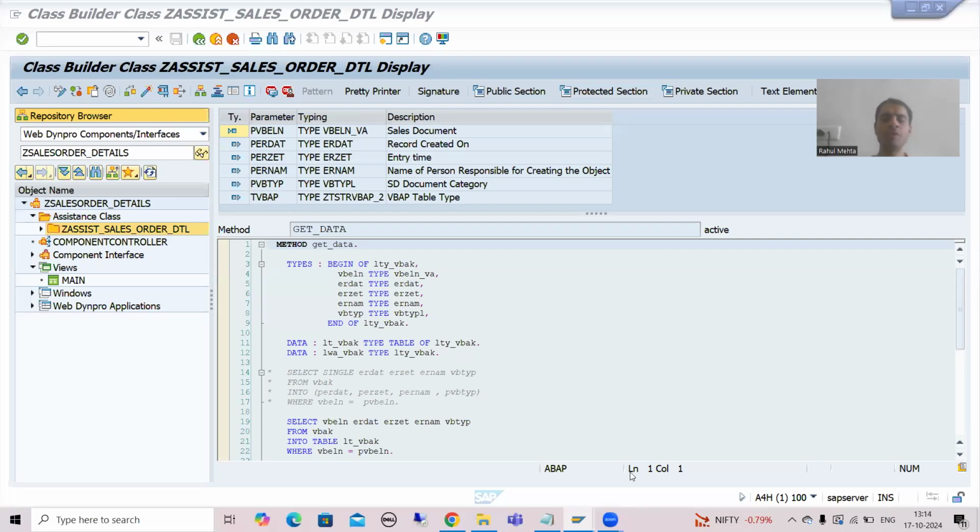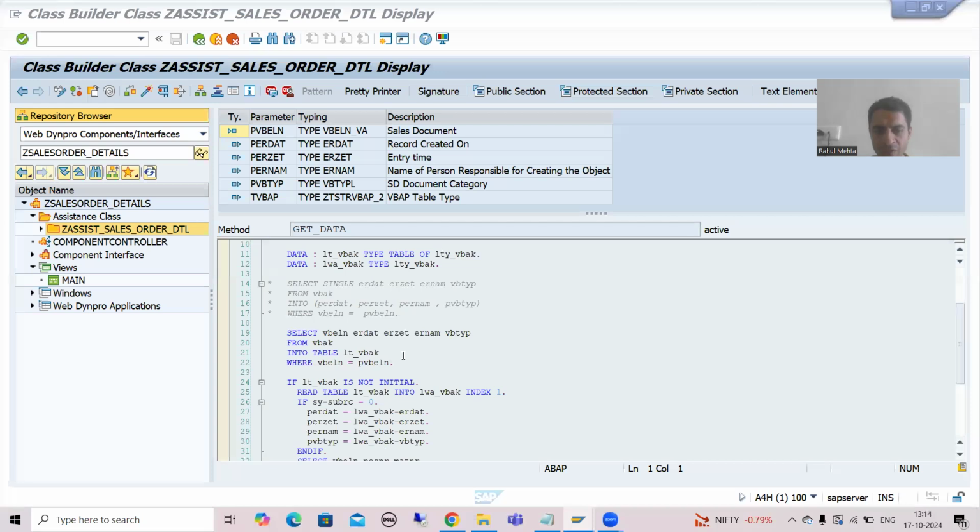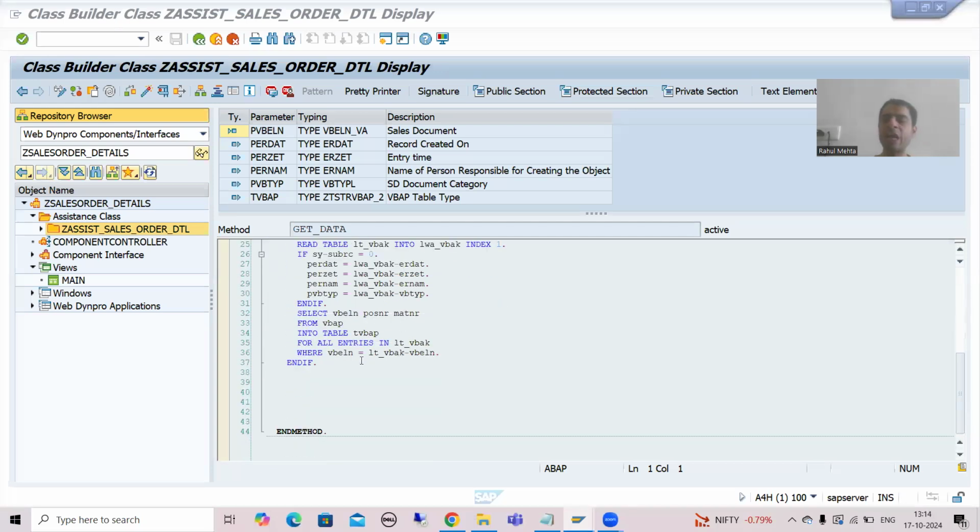Hello everyone, we will continue the topic Web Dynpro ABAP, and in the previous videos we started with the concept of table. We discussed why we are creating a table so that we can go for multiple records or multiple data. After that, based upon that requirement, we have written the logic in the assistance class method. We have written the query to fetch the data from VBAP table.